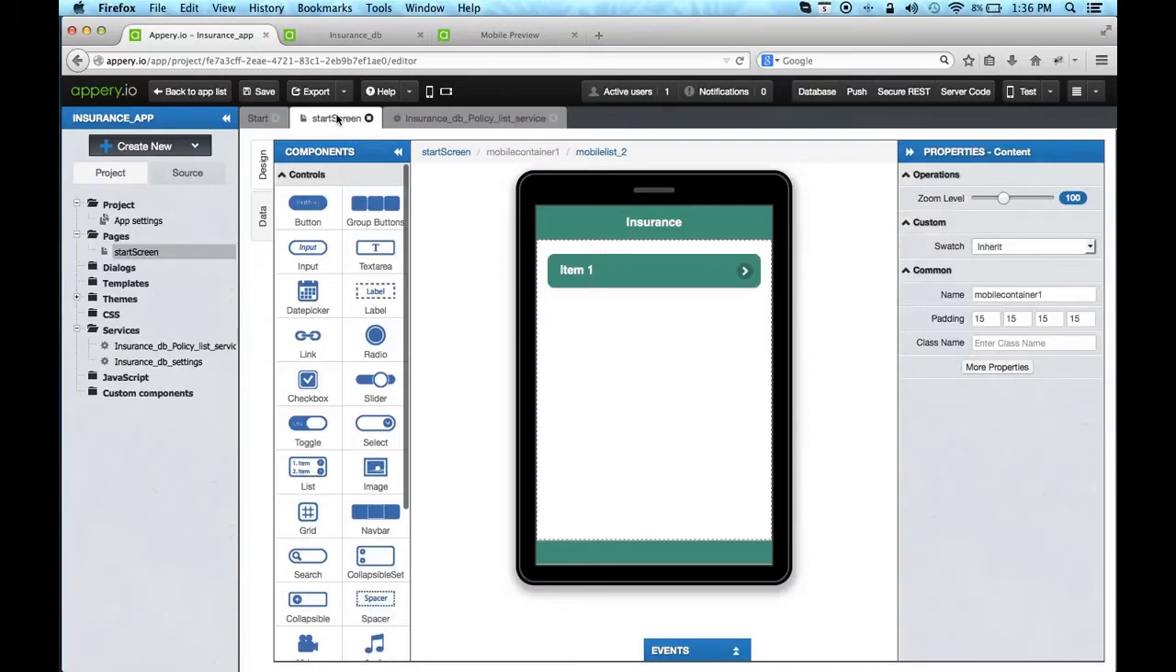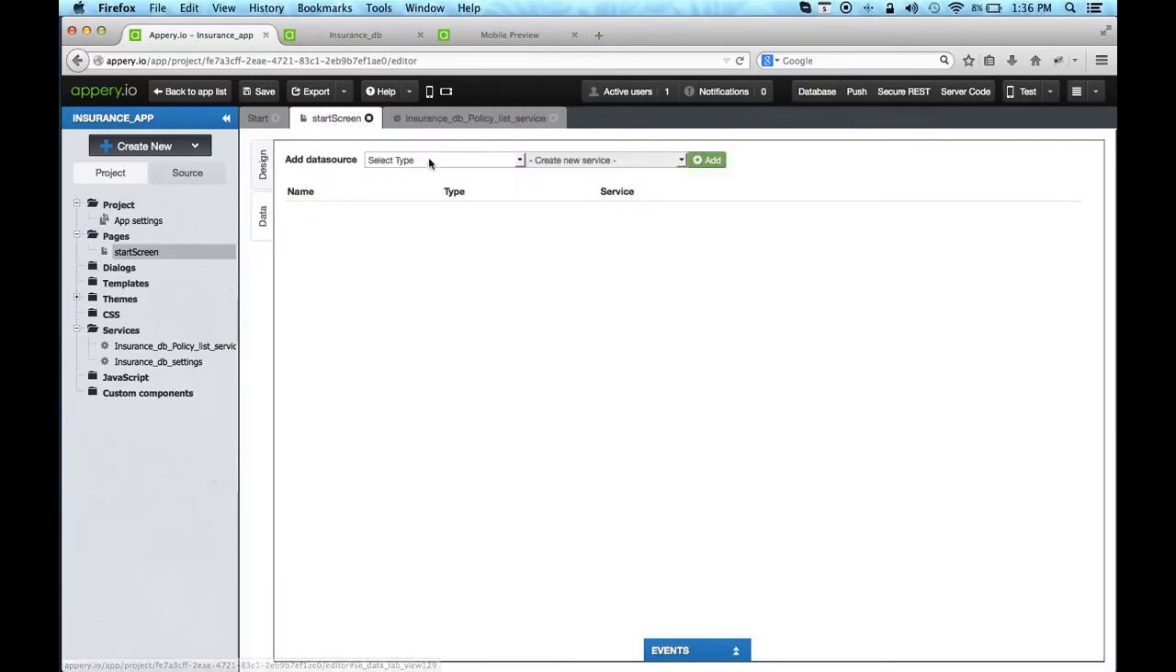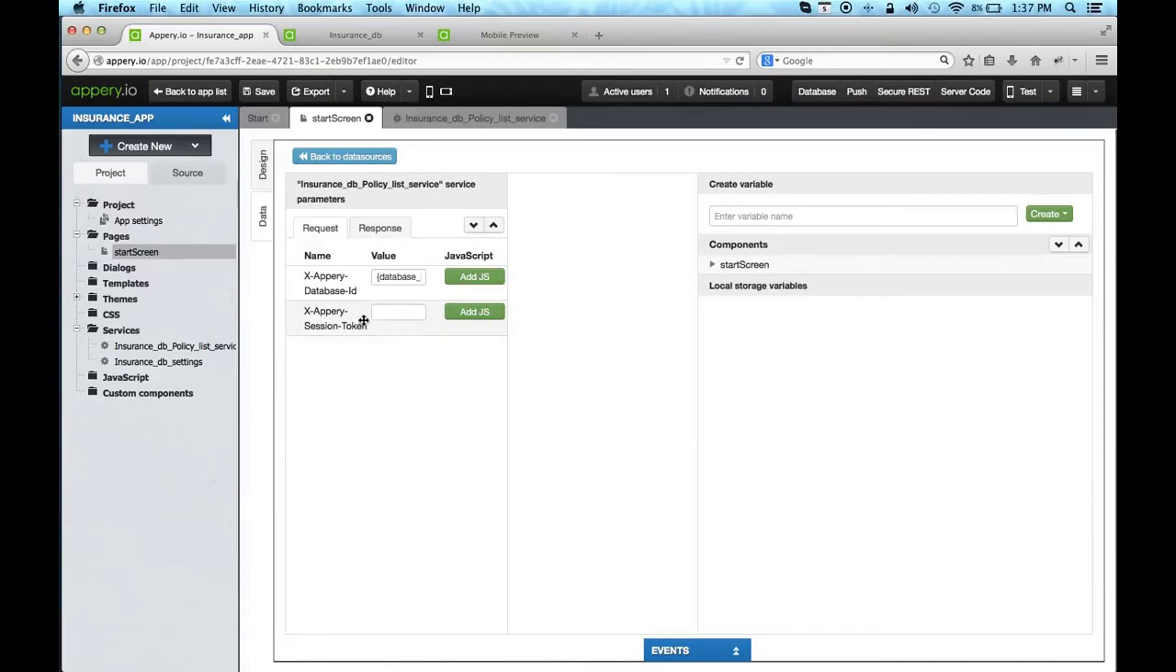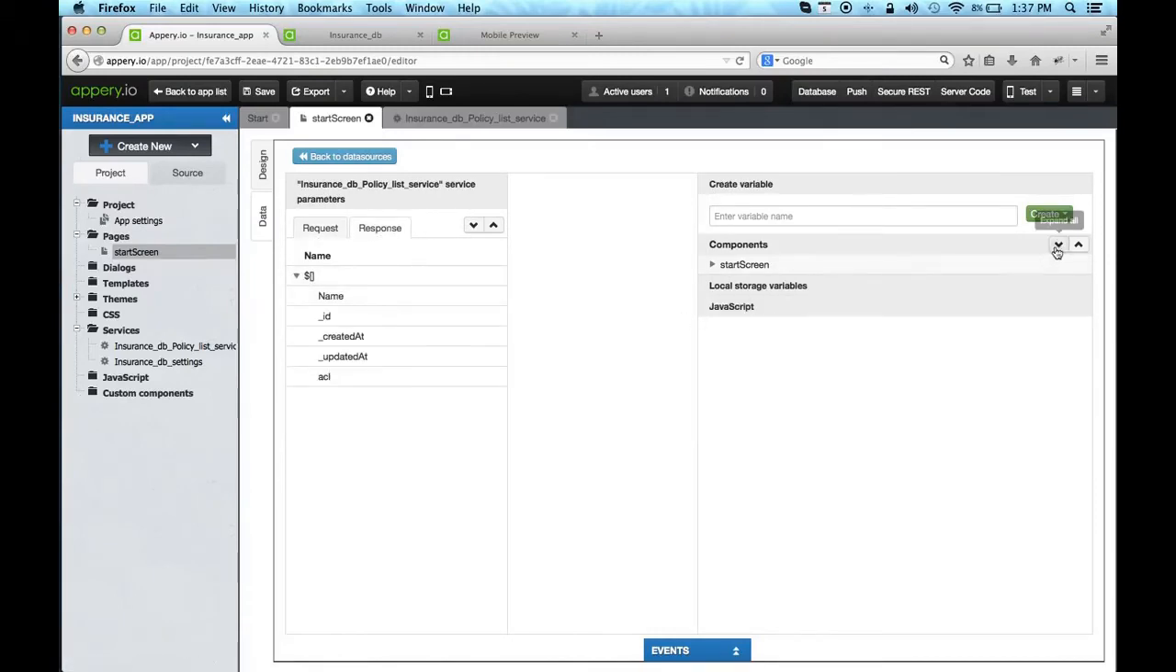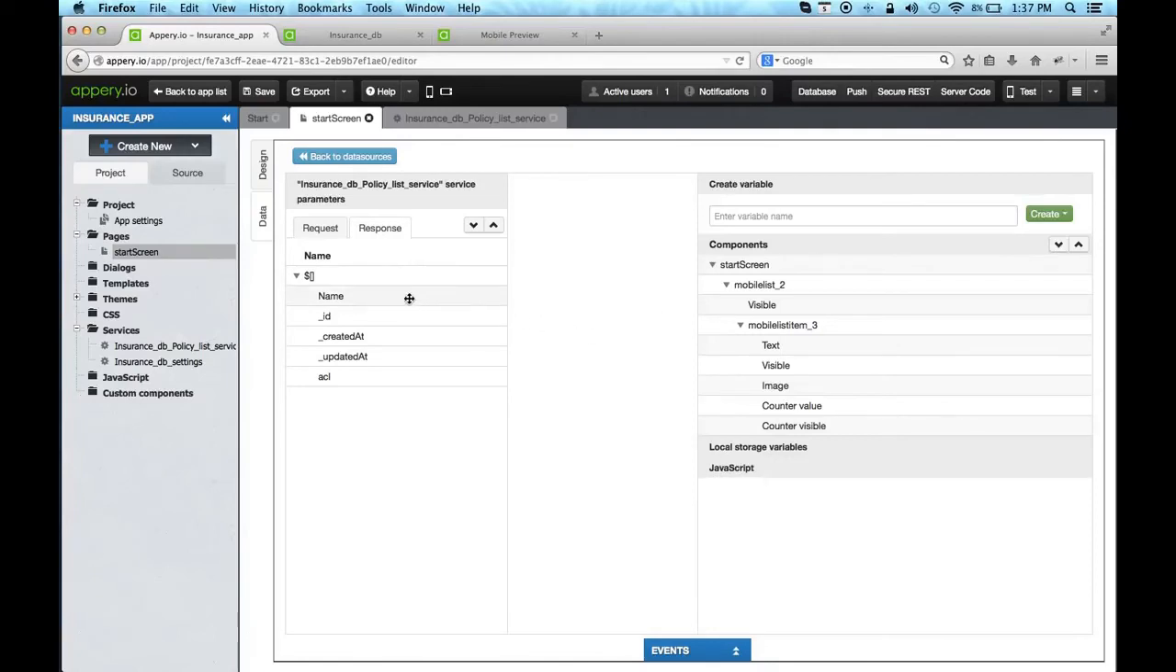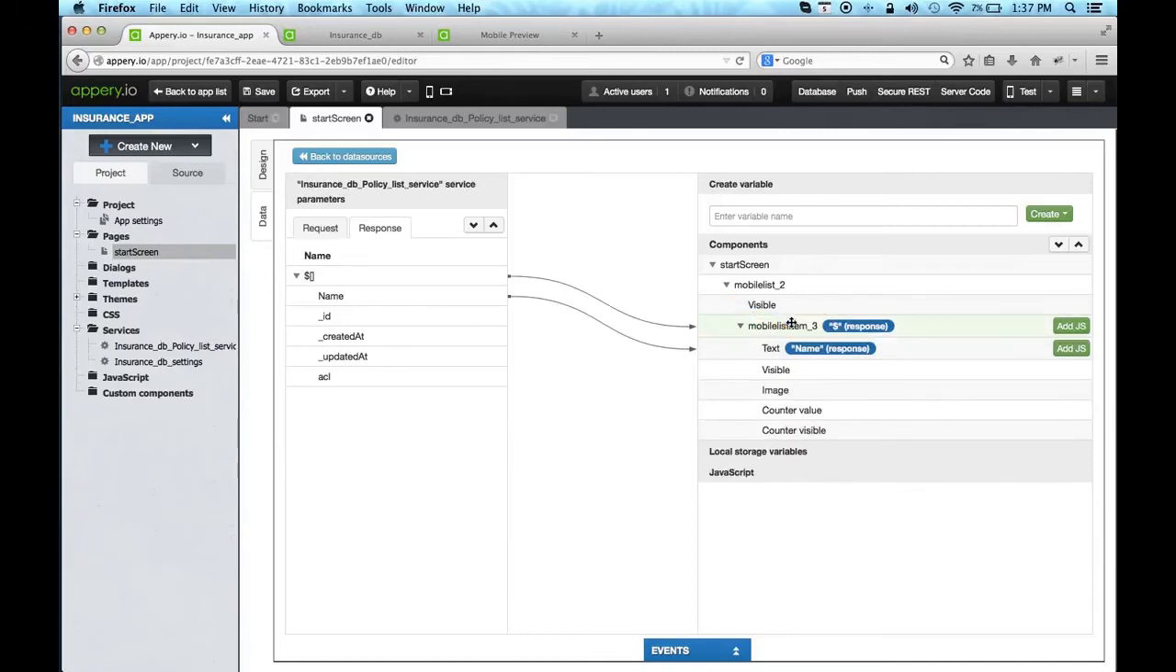Let's go to the page. Let's switch to data. And let's add the service to the page. Next, we're going to bind the service to the page. So this is the service, this is the request, and we're going to switch to response and expand it. And then this side is the page. So we're taking the name property and mapping it to the text in the list. And then this is the collection of all the items, and then we're going to map it to the list itself, and this is going to give us an automatic looping feature.